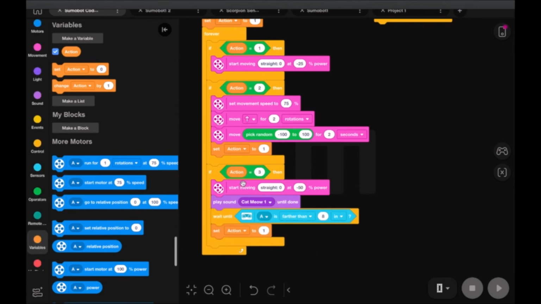So what this is saying is when this gets activated, when our robot detects an object within, in this case, 6 inches, it's going to start moving straight at this 50% power. It's going to make a meow, and it's going to keep doing that. It's going to keep pushing this robot forward. We want to push it off the arena. It's going to keep doing that until the ultrasonic sensor no longer detects an object within 8 inches. When that happens, it's going to kick action back to 1 and pop back up here. We'll still be moving, just at a slower speed, until our next sensor is triggered and we make a decision.